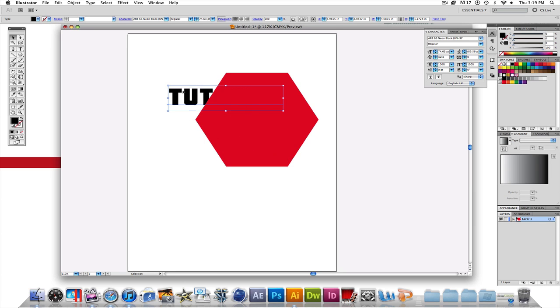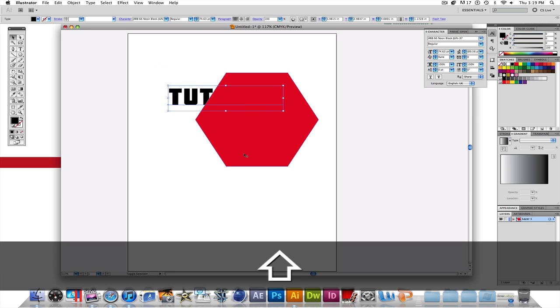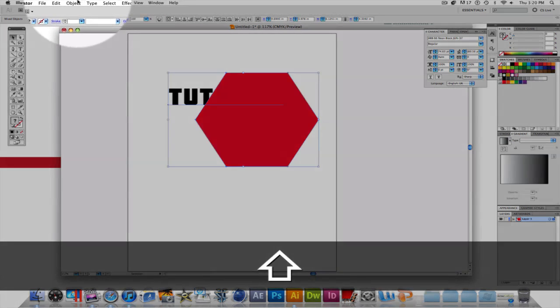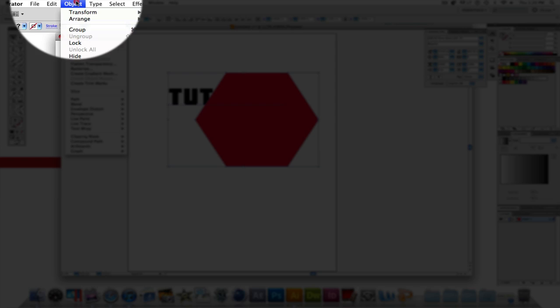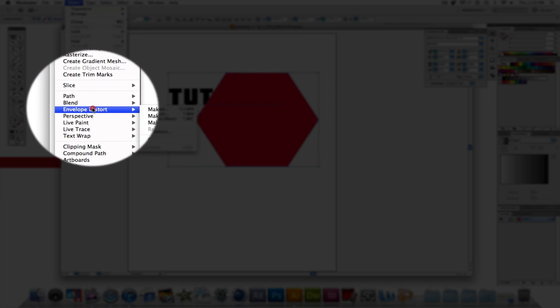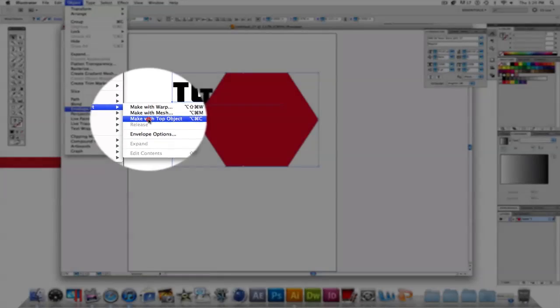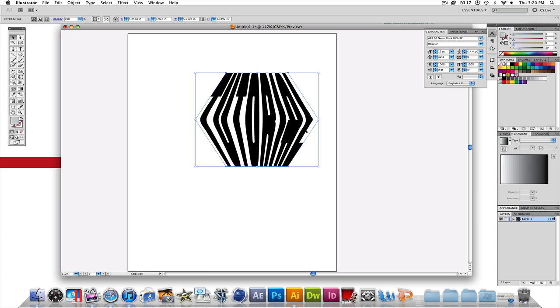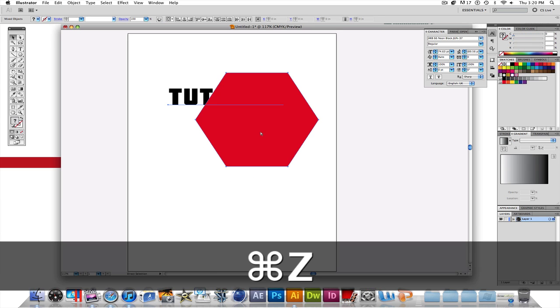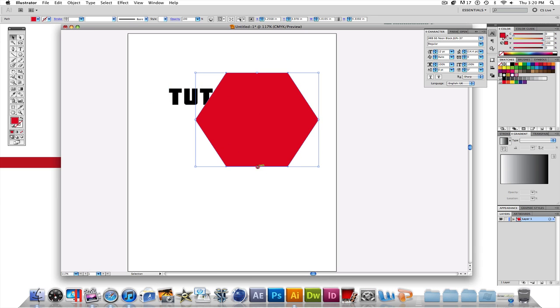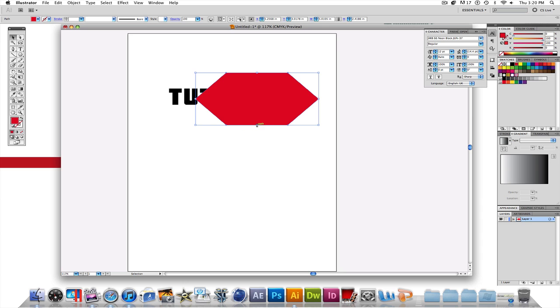Okay, so if all goes well, this will work. You select your text, you select this, which is basically a stop sign, go up to Object, down to Envelope Distort, and Make with Top Object. As you can see, it warps it pretty major, but it's that shape. Probably if I made this a little smaller right here, it'd be a little easier to read.